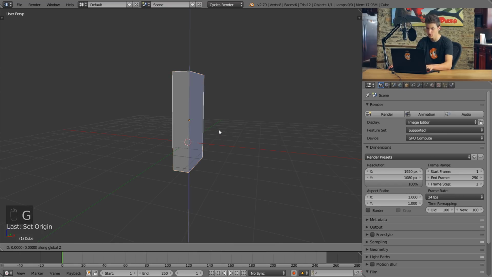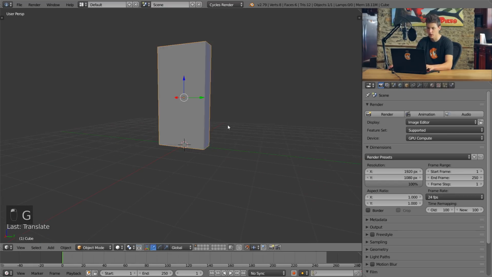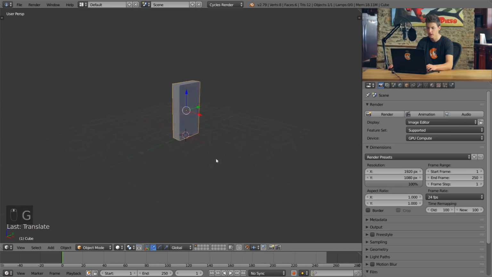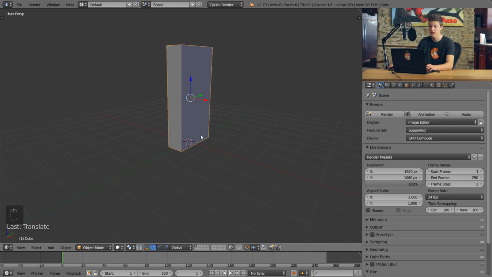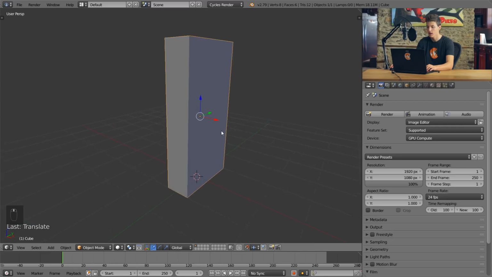So I'm also going to move this up just so it's even with the grid floor here, because we're going to be adding in a ground plane to work with next. But before we do that, we're going to go over the basic rigid body physics settings for our Keva Plank here.